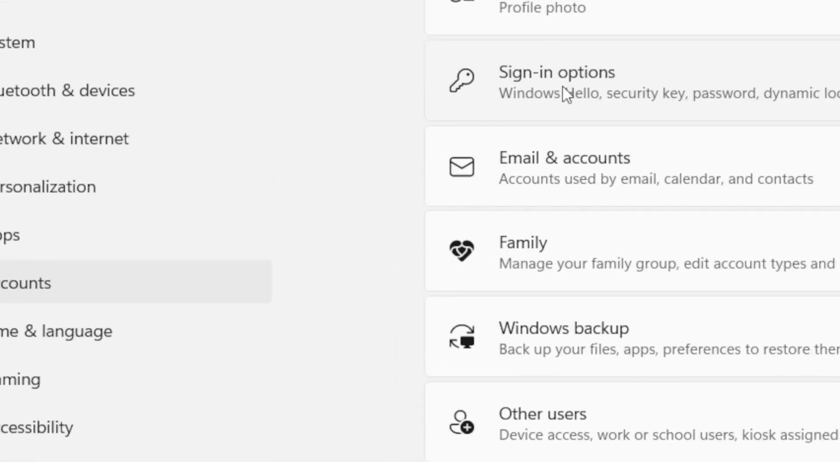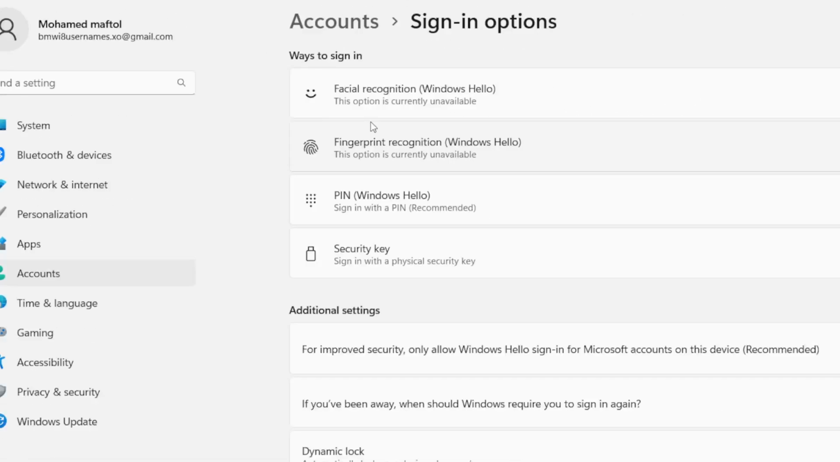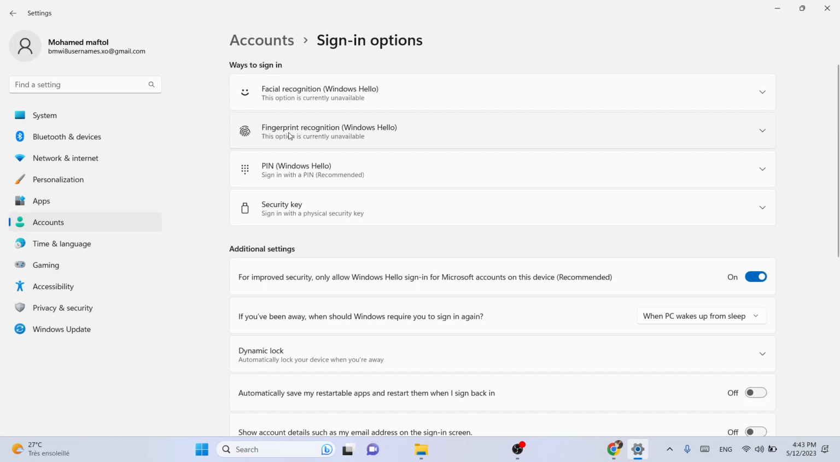As you can see, it says here Windows Hello, security key, password, dynamic lock. You want to click on that, and here you will find 4 different options or 5 different options. Now it depends on your laptop.